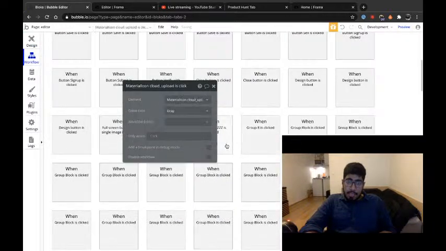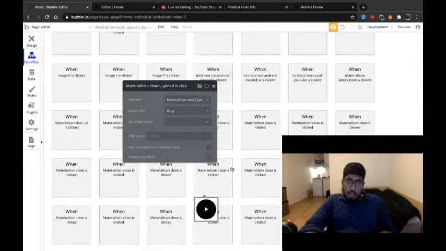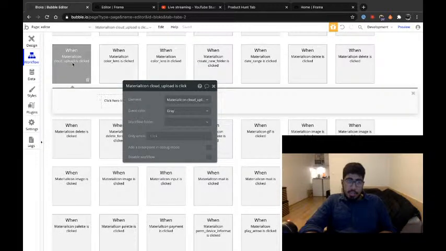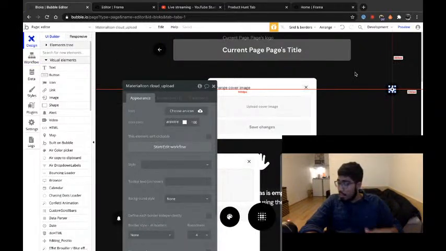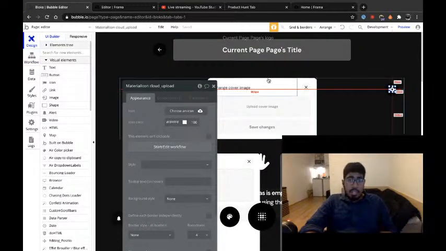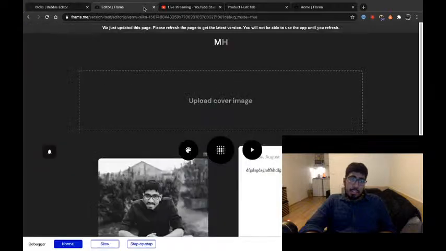I'm going to add the same thing for the icon. Now you don't need to do this, but a lot of people complain, especially people using this on mobile, that sometimes they tap on it and it doesn't work.